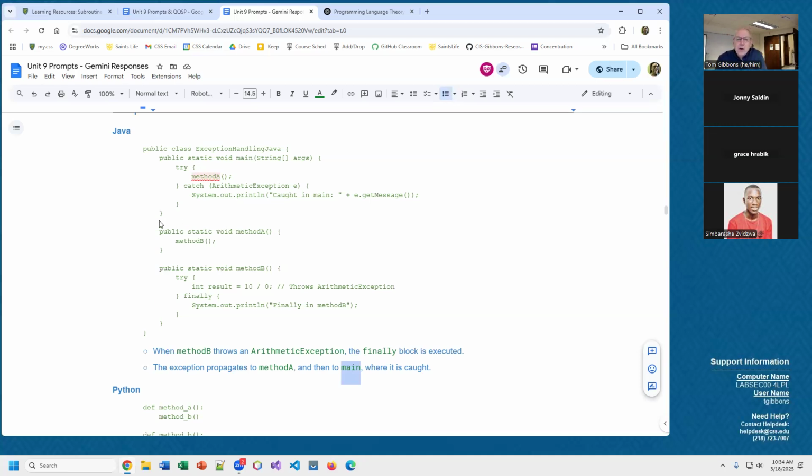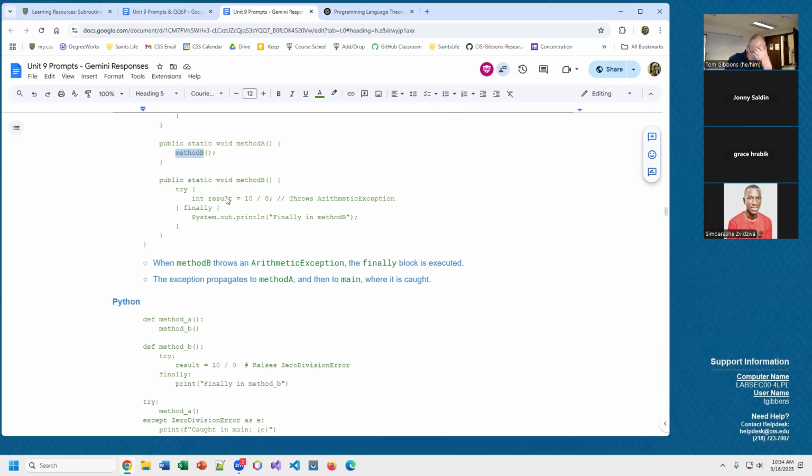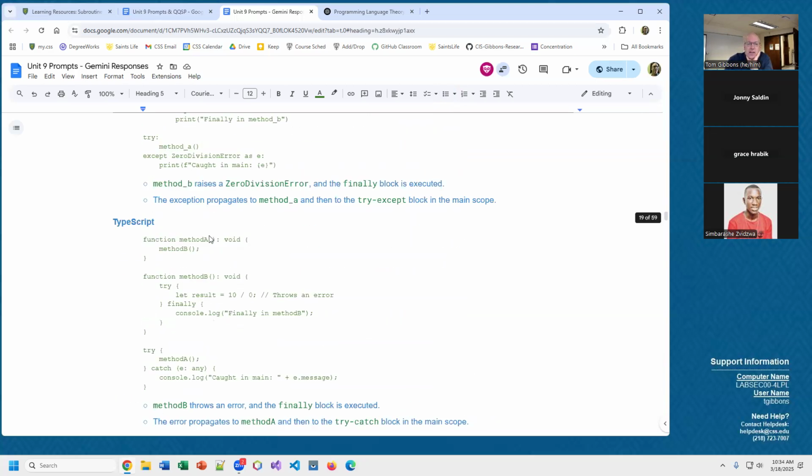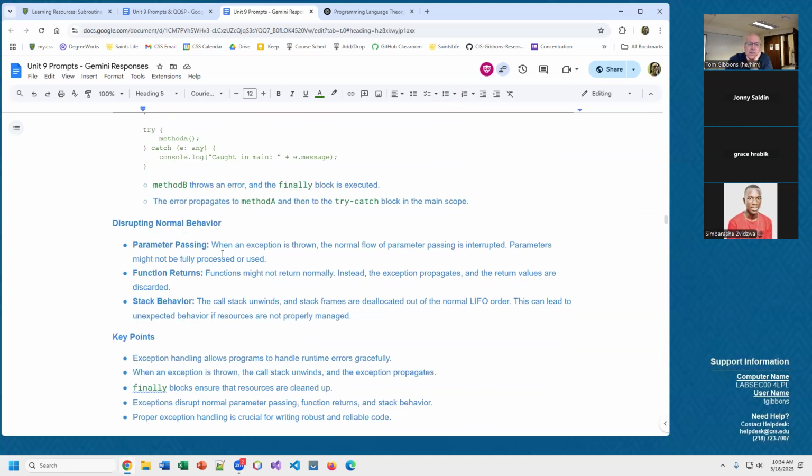It's interesting, we don't need a try catch block in method A here because again, it's just going to propagate the exception back to where it was called from. And again, you can do the same thing in Python and TypeScript for these.